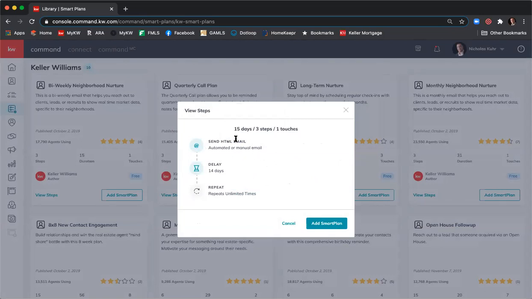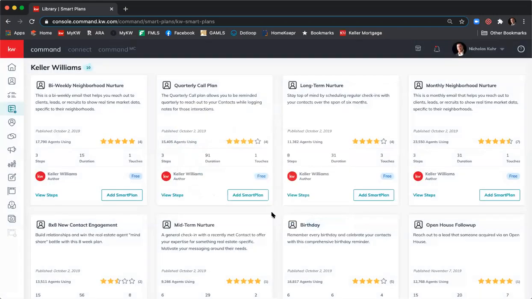So on day 1, it'll send out an HTML email, and this is going to be automated, so you don't have to do anything to it, based on the neighborhood information that you've assigned to them. It'll wait 2 weeks, and then it will repeat the smart plan. So it'll resend an updated HTML email. And if you want to add the smart plan to your library so you can start adding contacts to it, click Add Smart Plan.